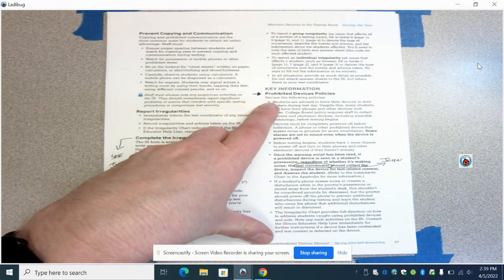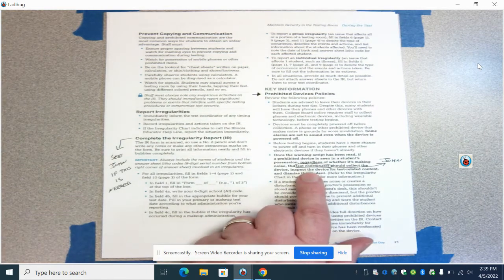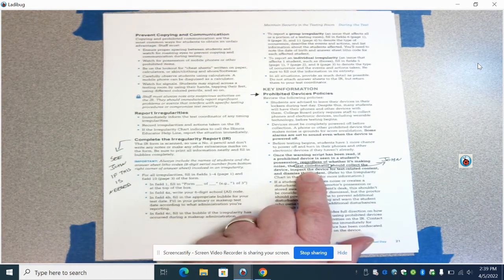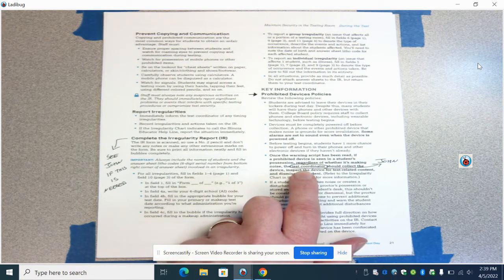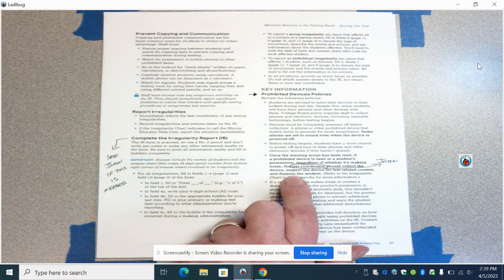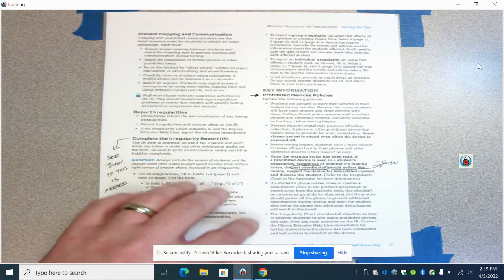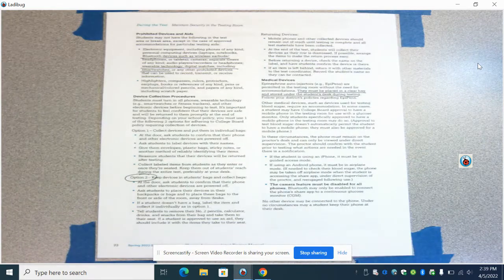Prohibited devices, a lot of information here. If the warning's already been given and you see students with a prohibited device, it's important to contact me or Sarah. We will help you make the determination as to what steps to take. Do not dismiss the student on your own. Let us help you make that decision. Do not inspect the device. We don't want to put you in that situation. We'll call on the deans if we need to do something like that.